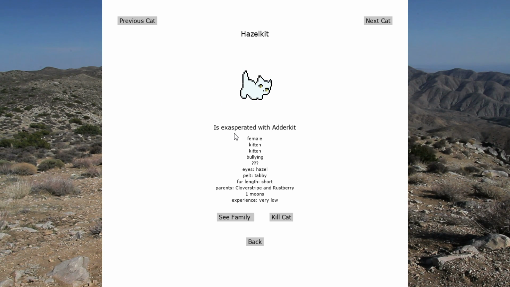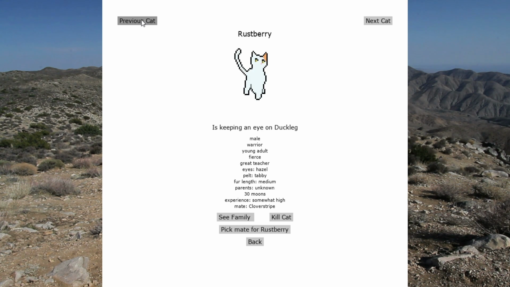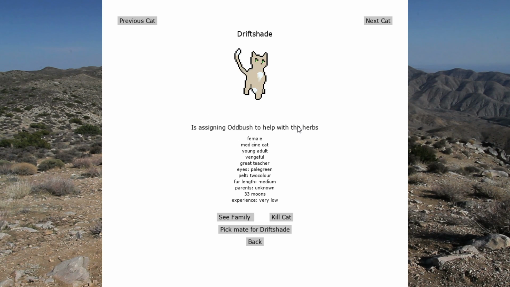Hazelkit is exasperated with Adderkit. Yeah, well, that's siblings. Rustberry is keeping an eye on Duckleg. Yeah, Rustberry still really does not trust him. Rockstem wants to visit StarClan. Driftshade is assigning Oddbush to help with the herbs. Yeah, Oddbush just lives in the medicine den now.